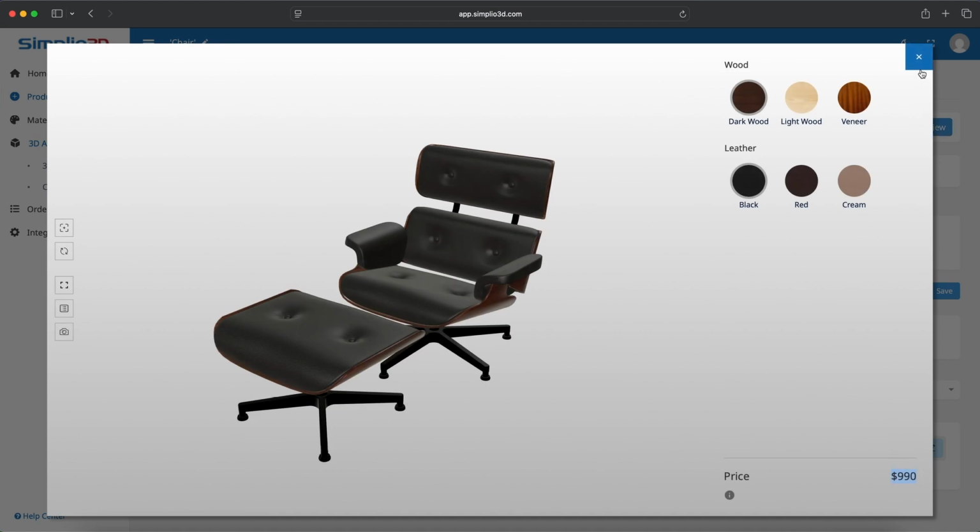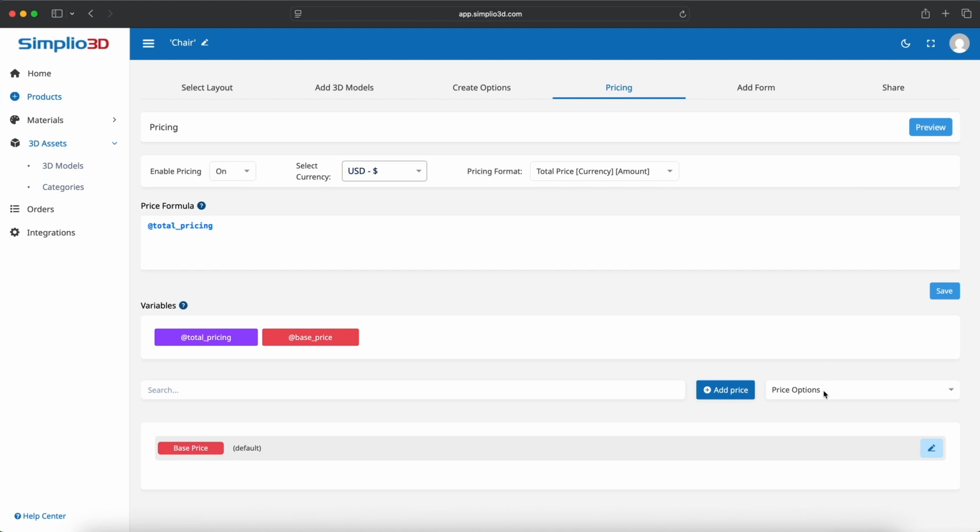Note that the Pricing tab supports various types of price variables, including price groups, price tables, custom price variables, and built-in variables, all of which can be used in pricing formulas. For a more detailed explanation, please refer to the documentation.